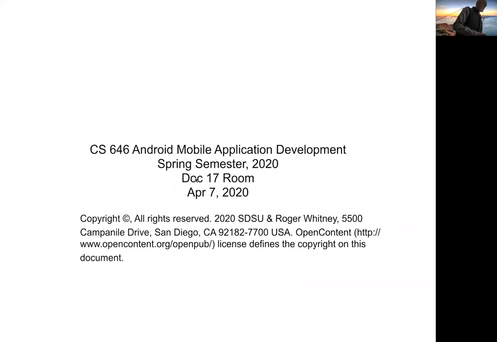Okay. Now I lost my chat window. Okay, there's my chat window.